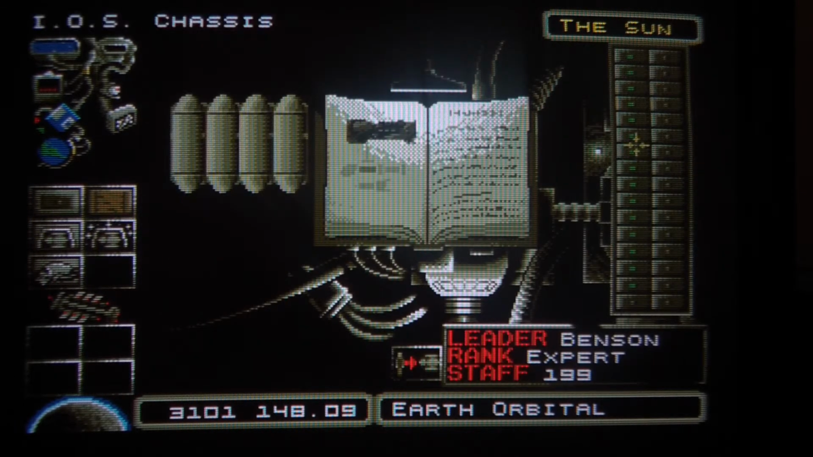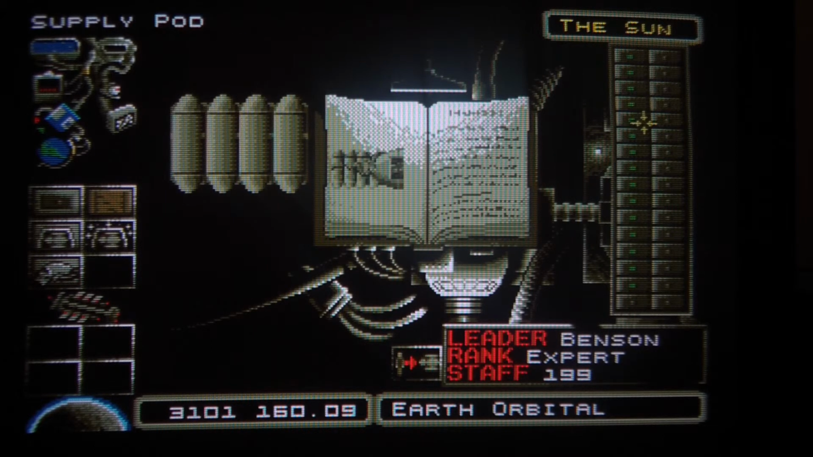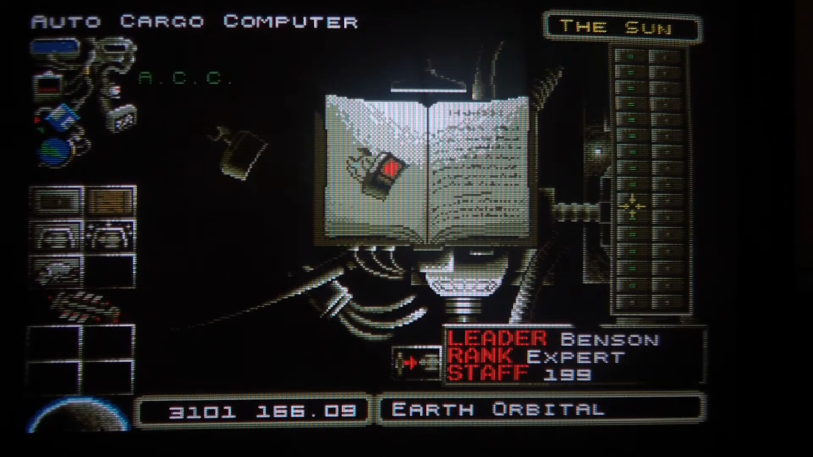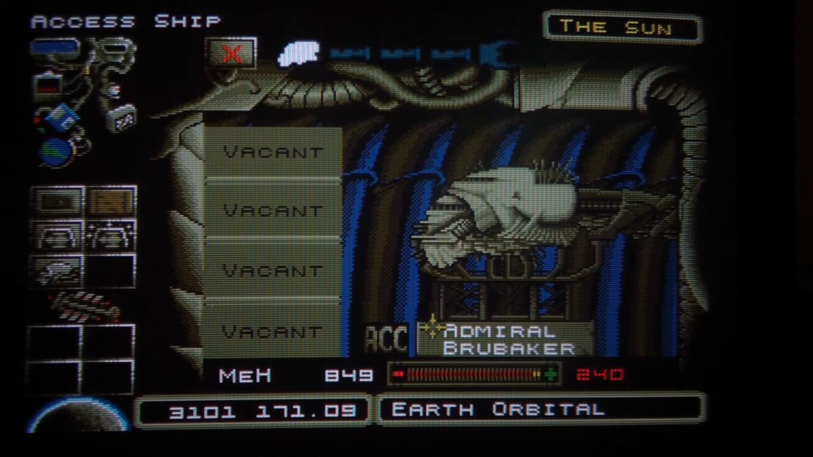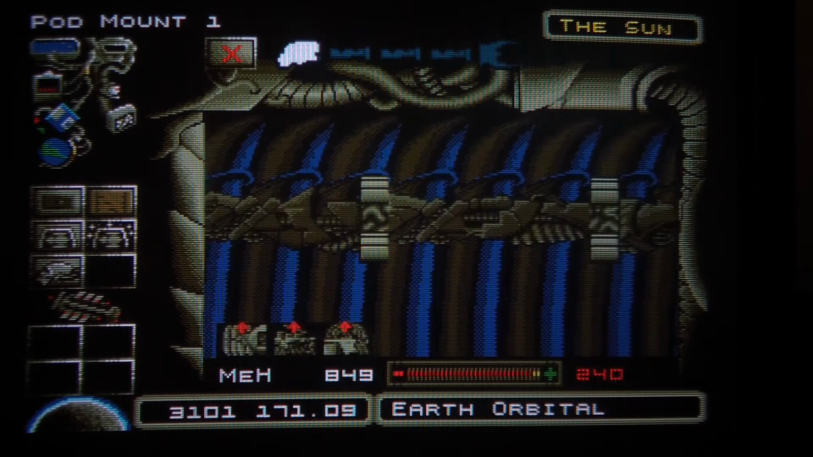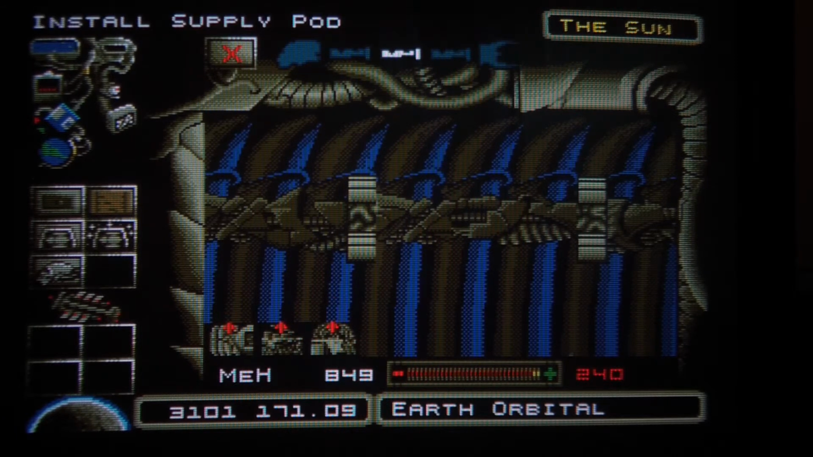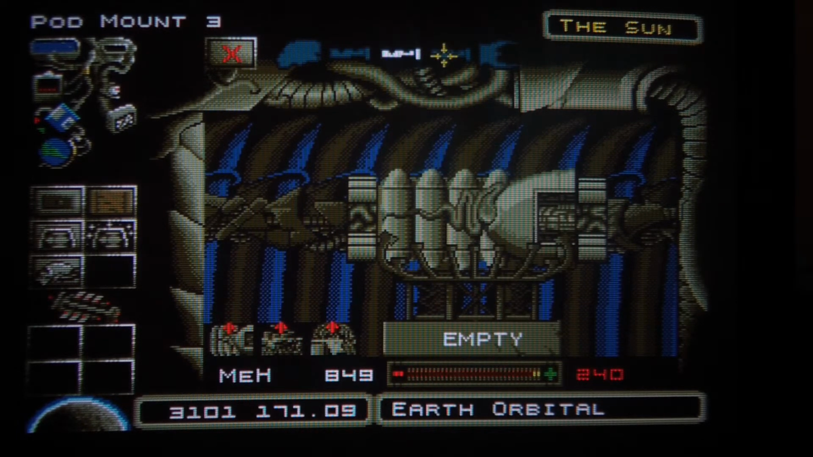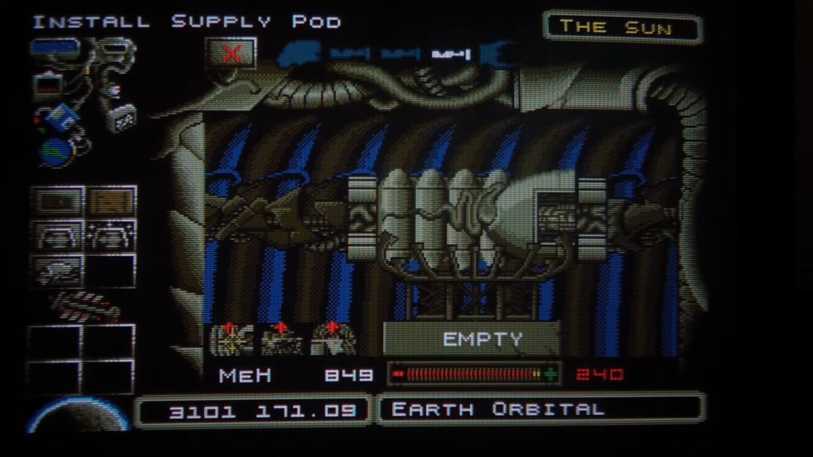We should now produce some more supply pods. And we should make one auto cargo computer. Let's install all of that. Let's put the auto cargo computer on. Let's put the supply pod on. I got here too, and also here. Okay, let's see.